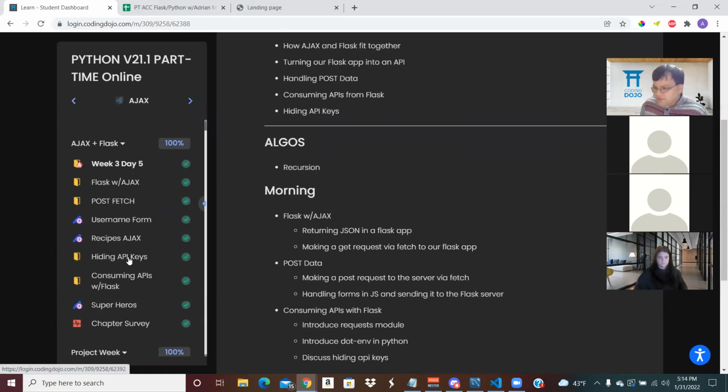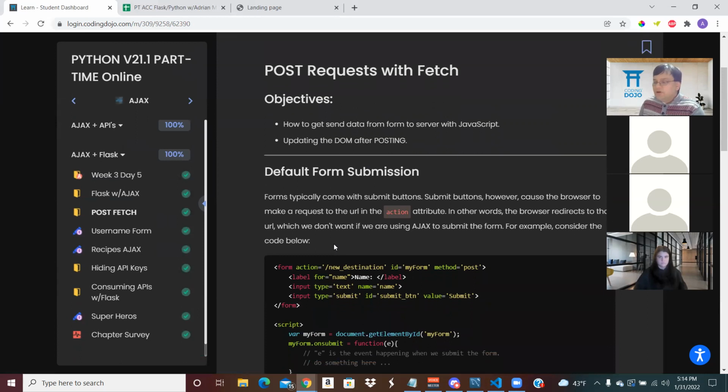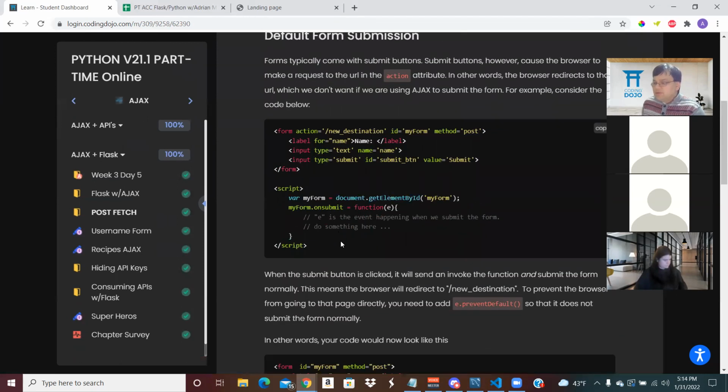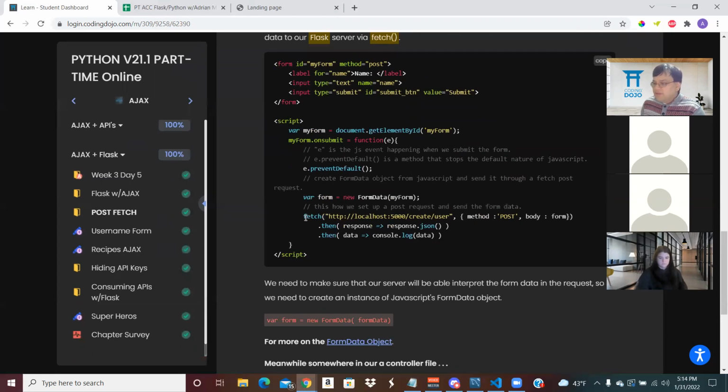Actually, yeah, fetch here. So we're going to take our site and manipulate it so that we can fetch data, and so on and so forth. And here, if you look in the post fetch section in AJAX plus Flask, we're going to send data to a route in the back end, and then we'll get some kind of response back. So that's what we're going to focus on today.